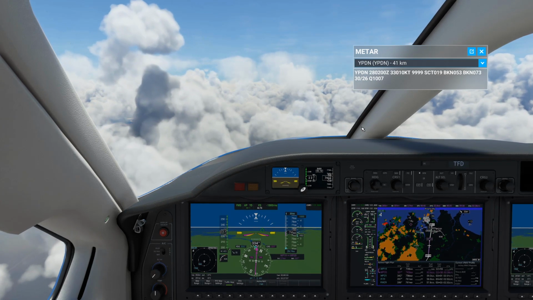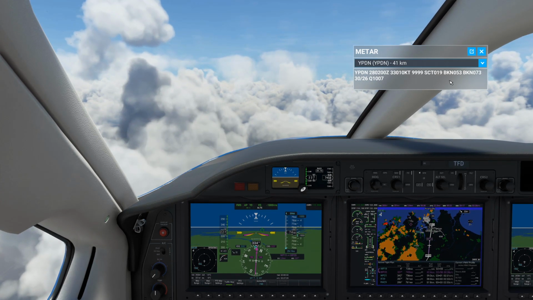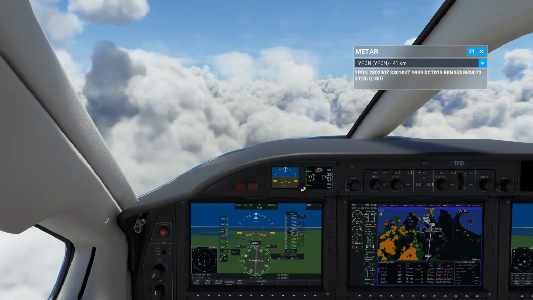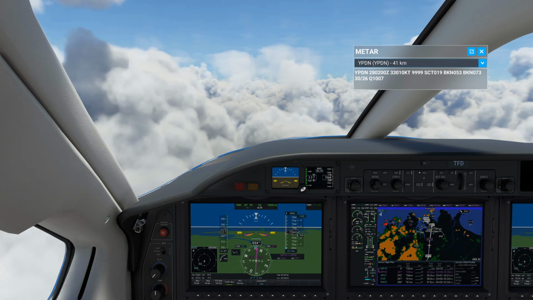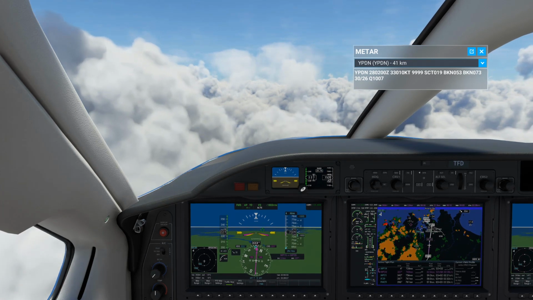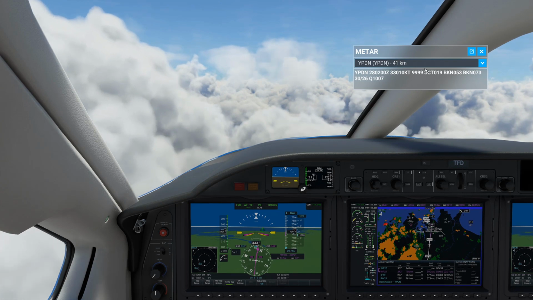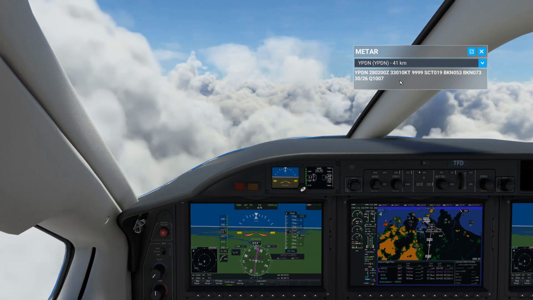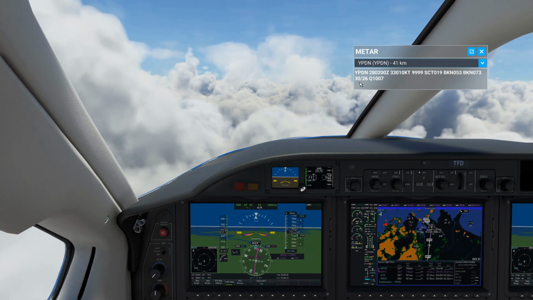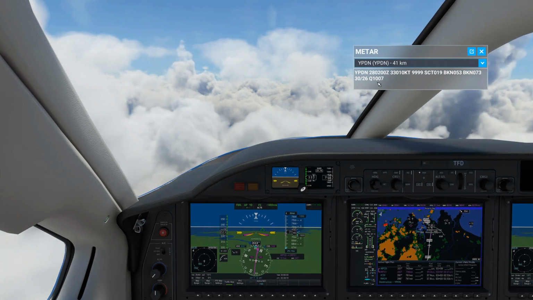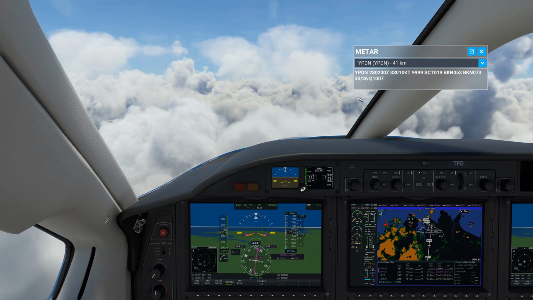Alright. So we should have the best part of 2,000 feet of vertical space, not visibility. Visibility is this one here. All the nines. 30 degrees on the ground. Dew point is 26, QNH 1007. All good. Happy with that.